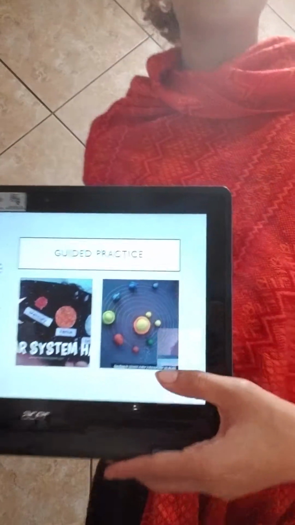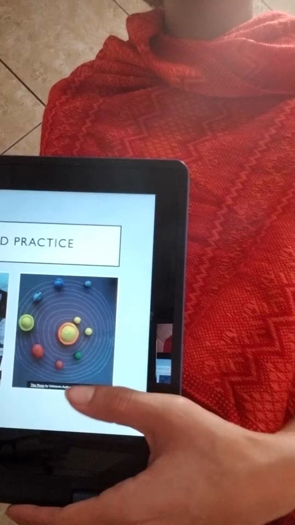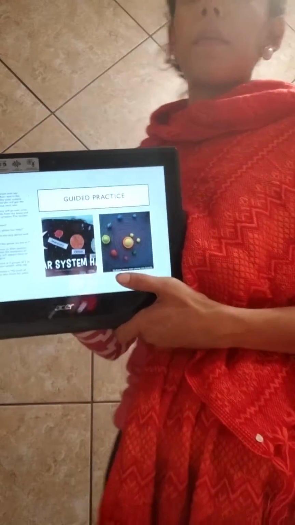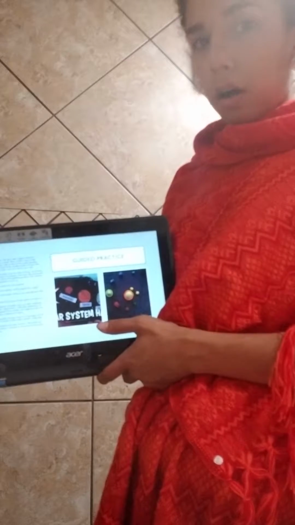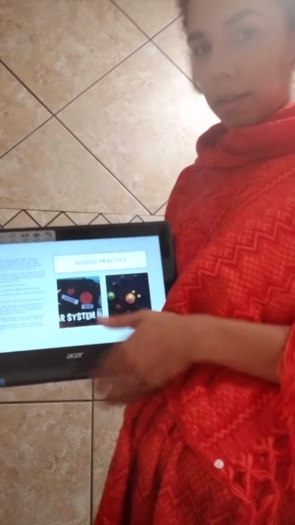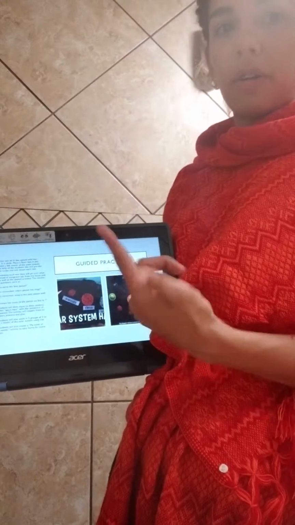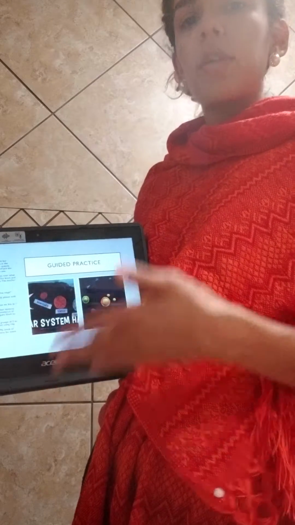So here is a model of what the solar system using clay may look like. Play-Doh is usually assigned in all schools at this age, so I thought it would be a very fun way to get them to use it and to get them to learn.